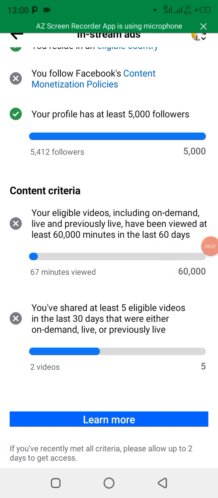Sorry for the distractions. So your profile needs to have at least 5,000 followers, and you can see I've gotten 5,412 followers on my account. That one they've also marked green.